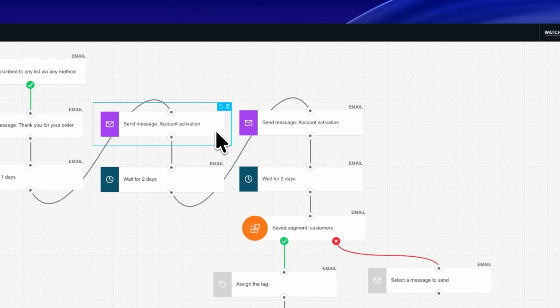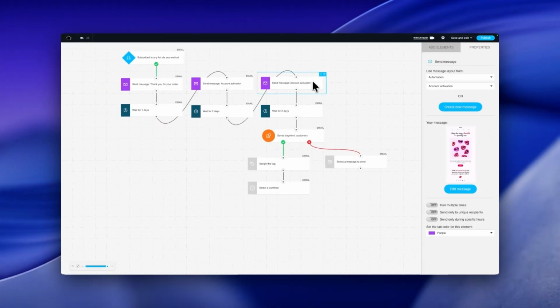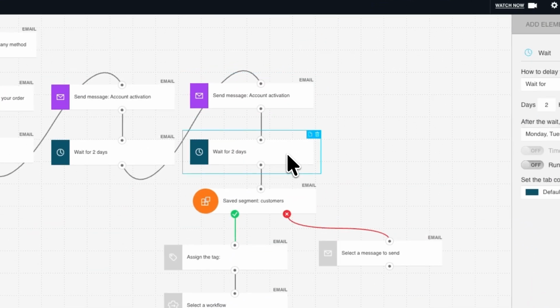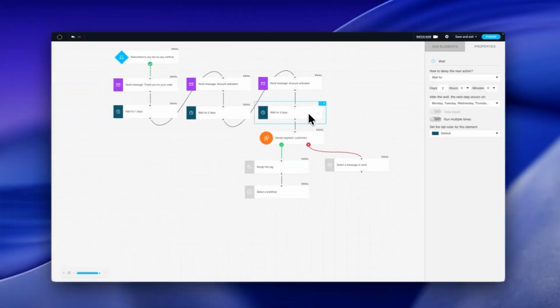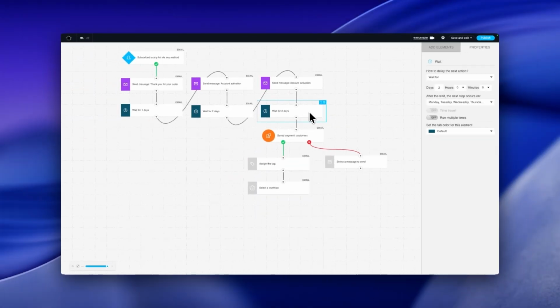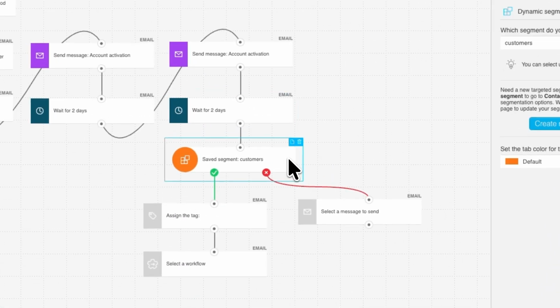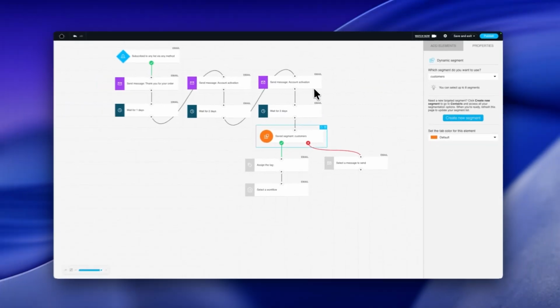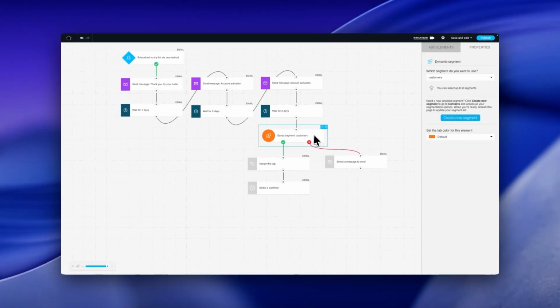So after the second message, we've got a 2 day delay. Again, you can change it to your liking. And we've got a third message that comes out afterwards. After the third message, we've got a 2-day delay to allow for all subscribers to go through this flow and interact with the recommendation. And we've got a dynamic segment that checks whether these people within the flow have become customers.